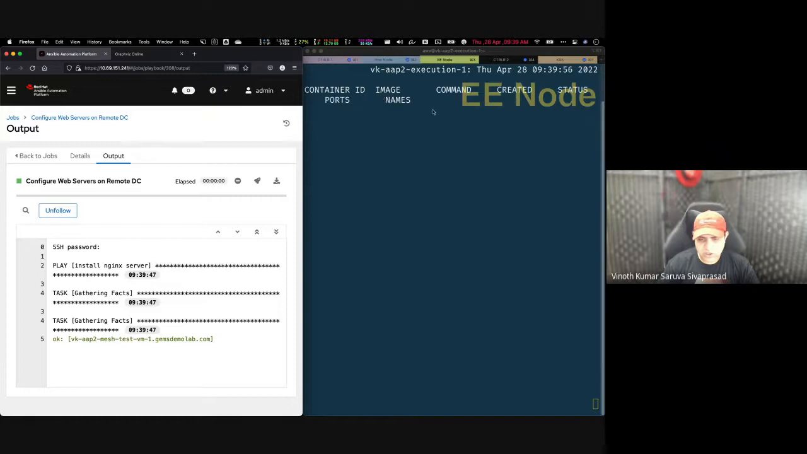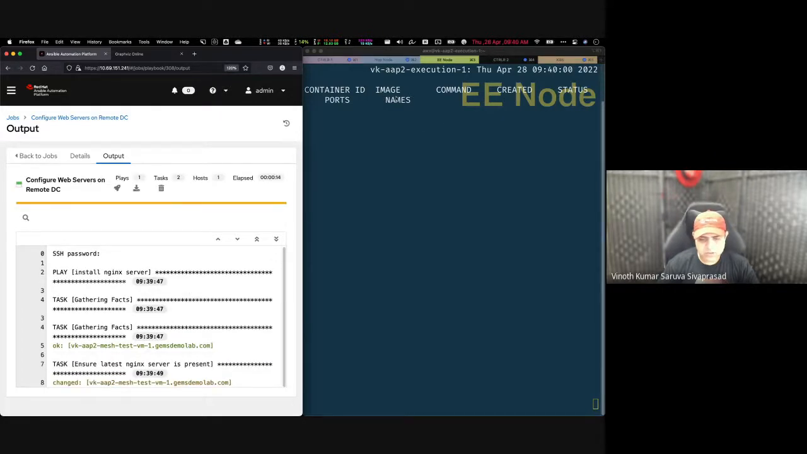As soon as the job gets completed, of course the container goes away, and you can view the logs immediately on the controller. That's one of the things, right? As soon as this completes, you can immediately view the log files. In the isolated nodes, it took some time to get that as well. Here you can see it completed. So this is basically how we can use the automation mesh and the execution node instance groups.